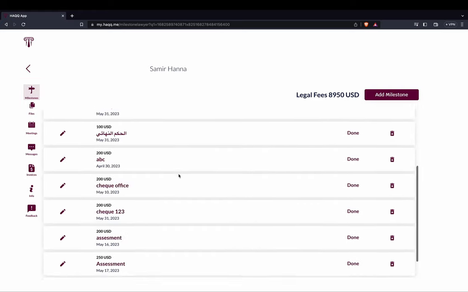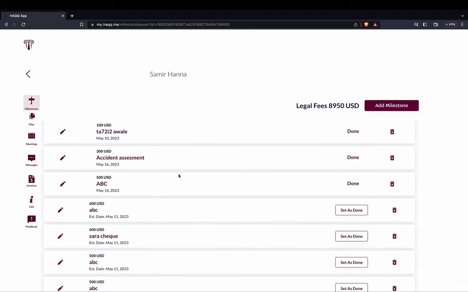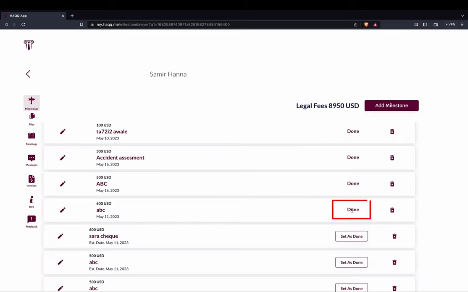In the Milestones tab, you can view all of the case milestones and add new ones by pressing the Add Milestone button. You can add payments and due dates for each milestone and set them as done when the milestone has been completed.